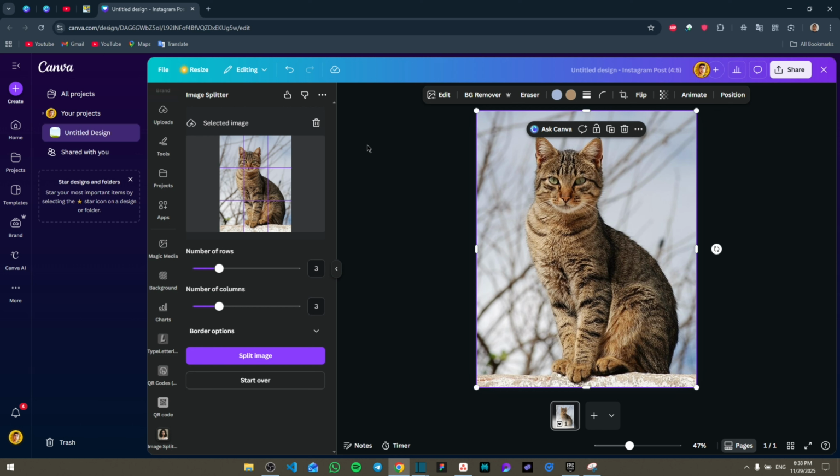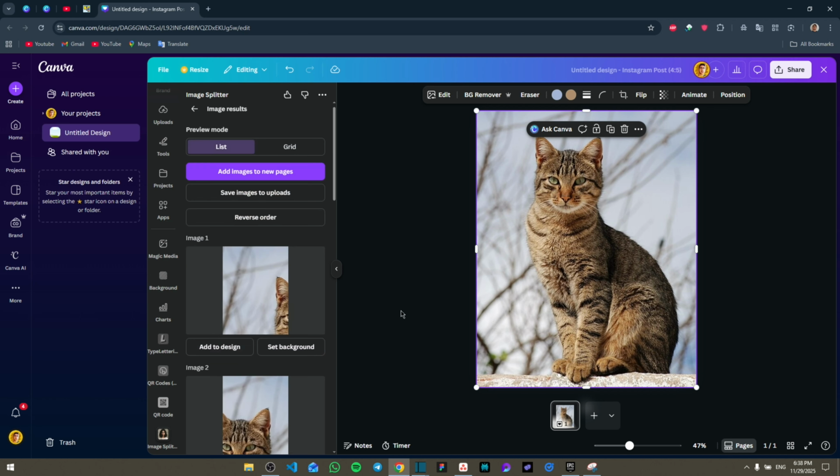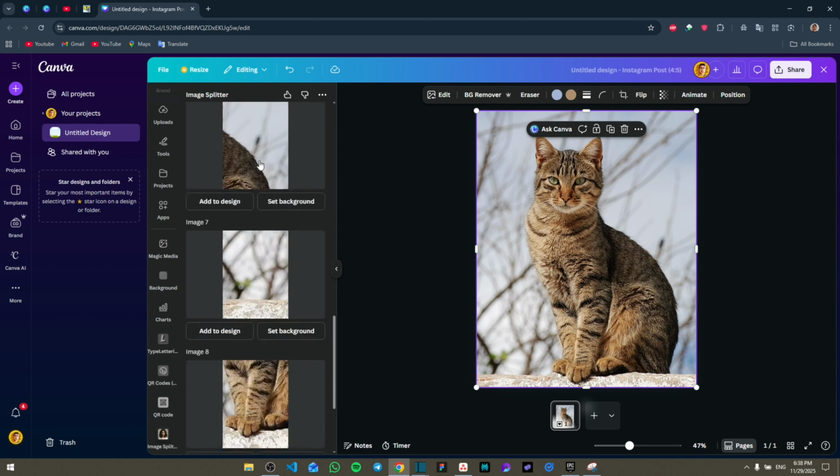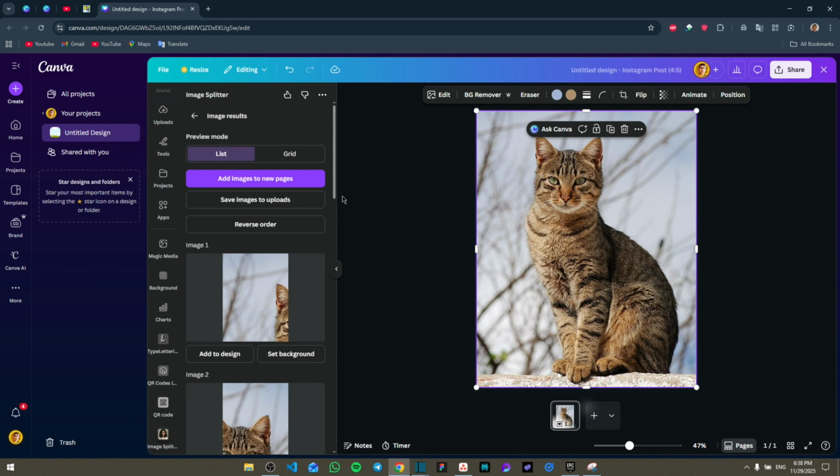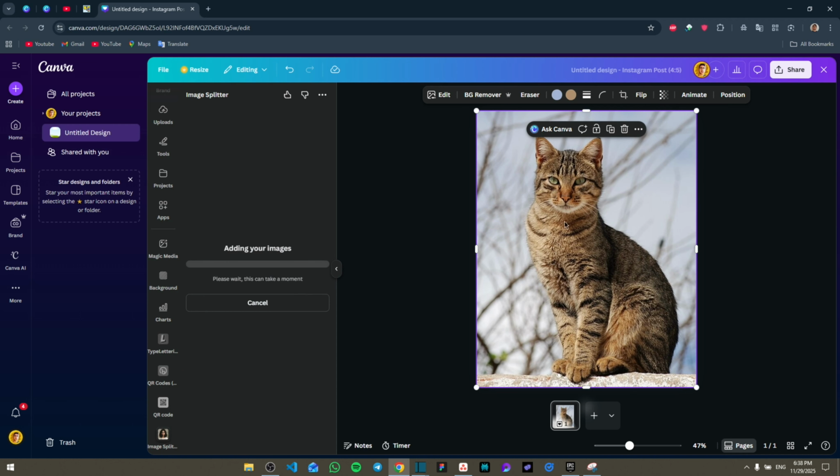Now for the image splitter, it's going to detect our picture right here. And so we're going to click on split image. Before that, you can choose the number of rows and columns, but 3 by 3 is usually the best one for Instagram. I'm going to click on split image. And as you can see, now there are multiple splits of perfectly cut photos for this one image. And so we're going to click on save image to pictures.